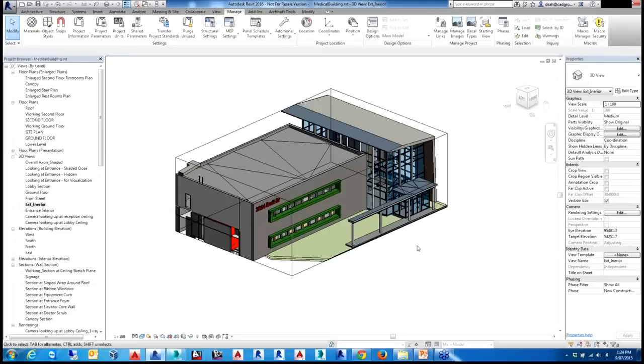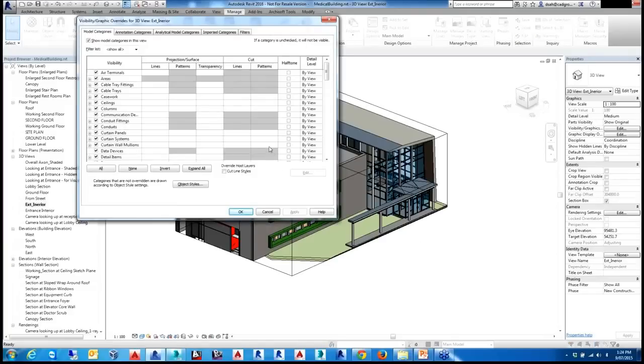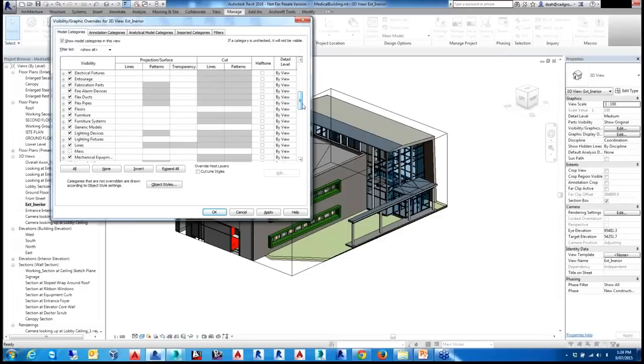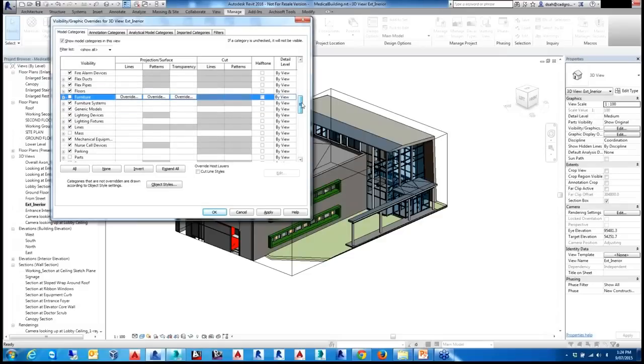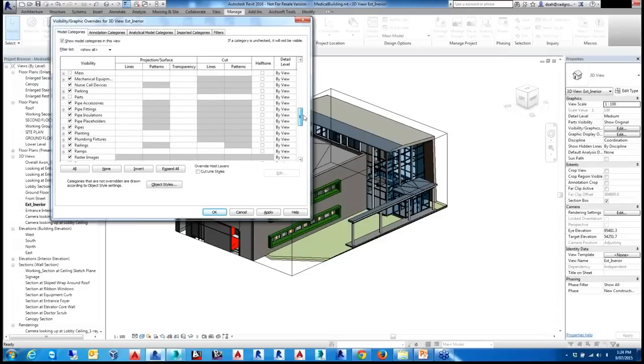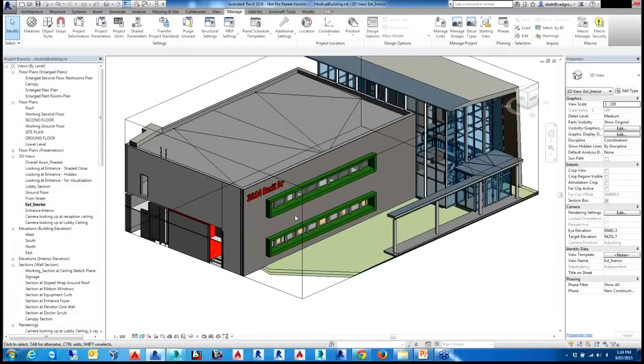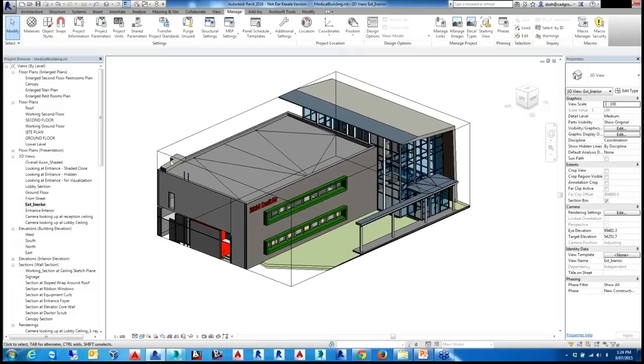In fact, I can use some of the visibility graphics to hide some of the elements. I open the visibility graphics, and since I just want to focus on this particular area, let's say the entrance, I can limit the items by controlling the visibility. Let's say I'm going to uncheck guardrails, some of the furniture, so most of the furniture inside this particular area has been hidden.